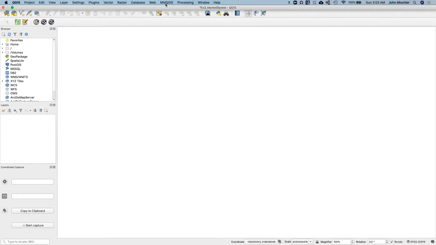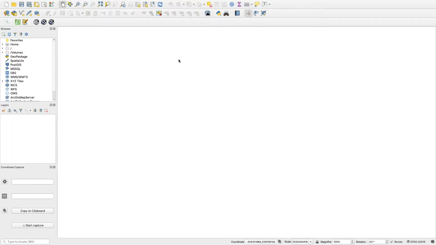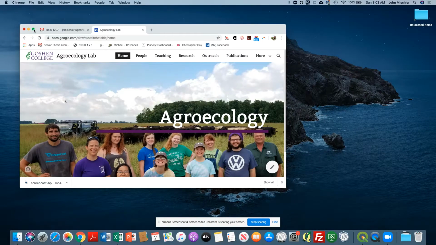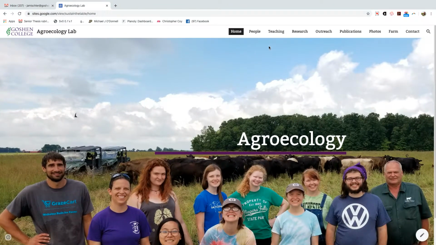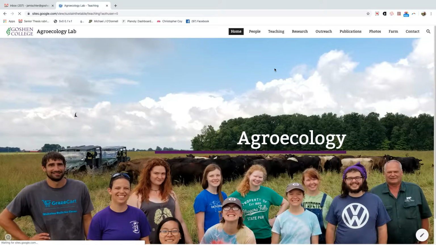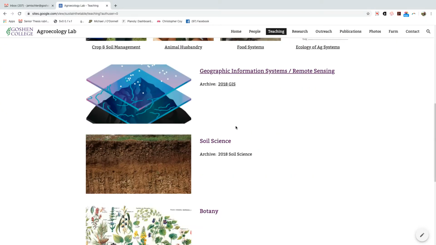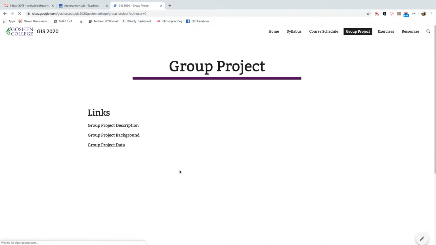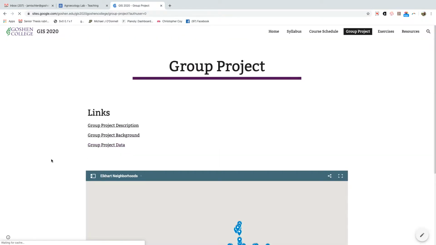So here now we have this QGIS heading, and we can go ahead and geocode. We want to geocode CSV with web service. Okay, so we need a CSV. So this is for you folks that might not remember how exactly this works. We want to go ahead and go to our web page for GIS, and we want to go to the group project. And here's the group project data sitting right there.